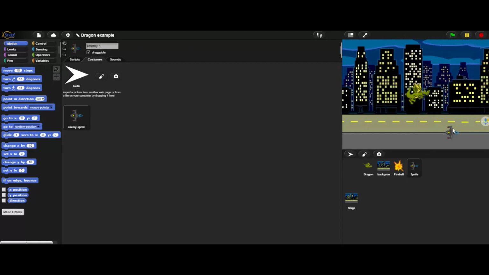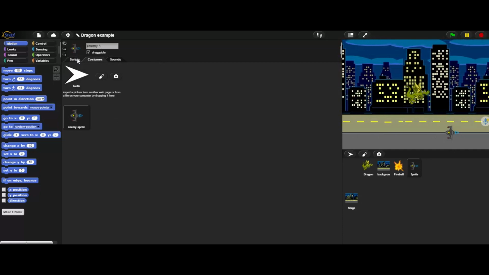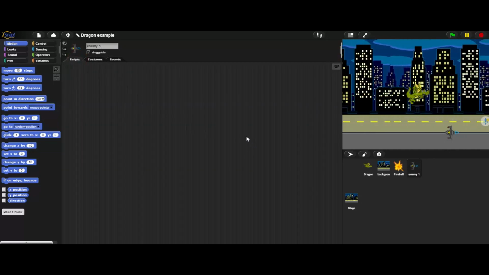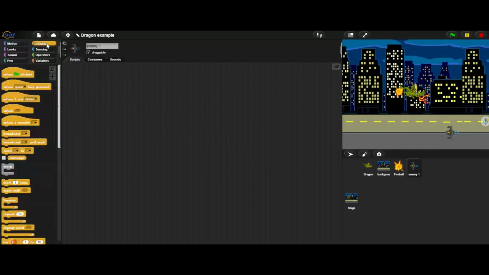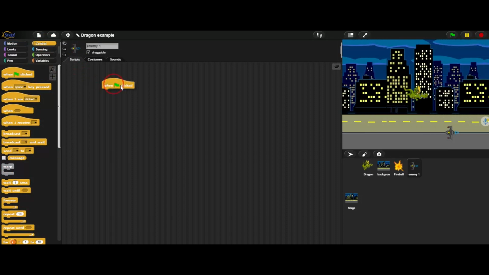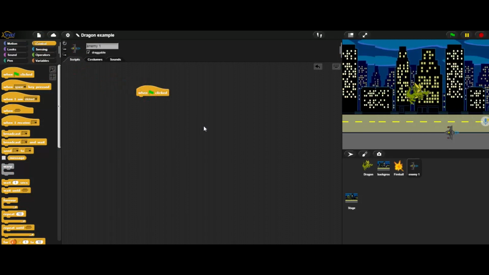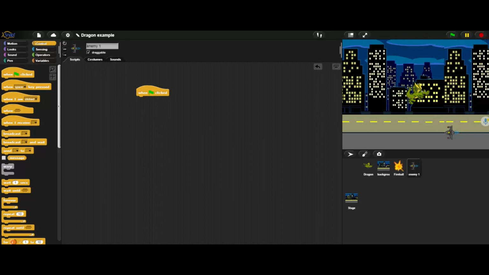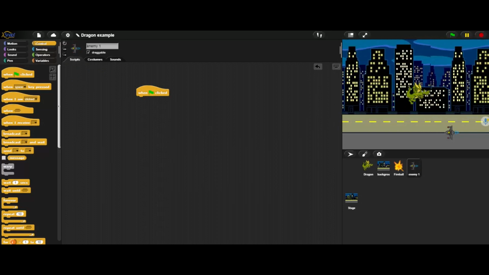And it looks like it's in a pretty good position. So now we're going to start coding this. The first thing that we always need to do is go up to our control tab, and we're going to hit when the green flag is clicked. That's going to tell us what our enemy is going to do.